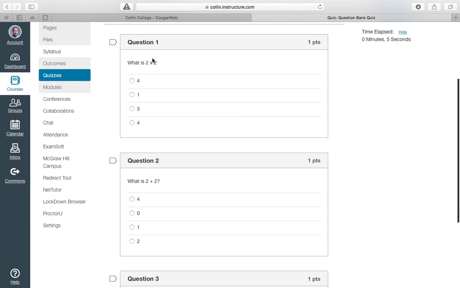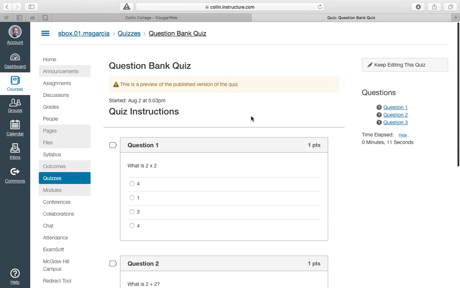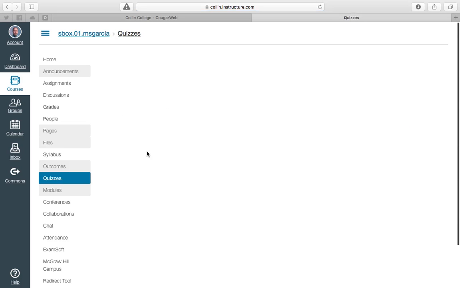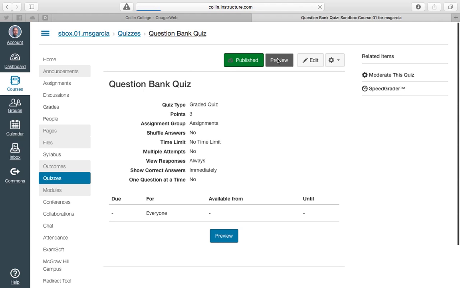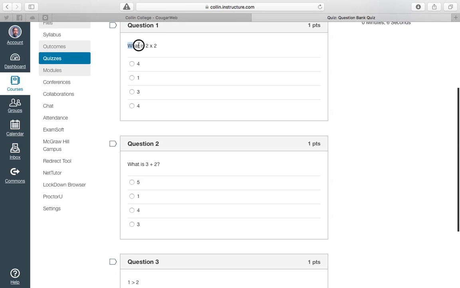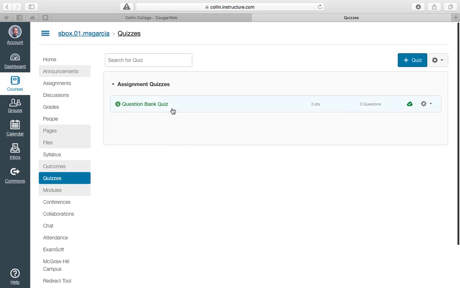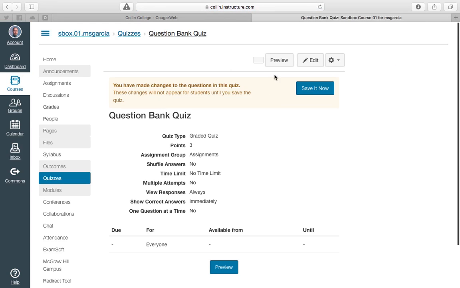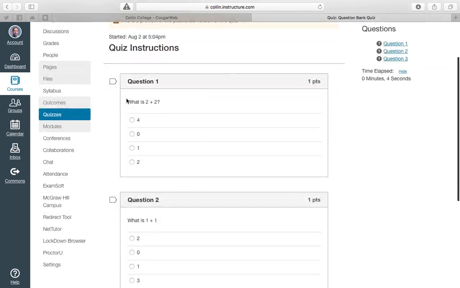I'm going to see, okay, there's 2 times 2. That was one of the questions. Here's 2 plus 2. And there's that, okay? So let's go over here to quizzes again. Question bank quiz, preview. And you'll notice that even though the first question is the same, the second question is now different from what it was. Okay? If I go back to quizzes again, and I go to that quiz again, and I preview, again, these questions are changing.